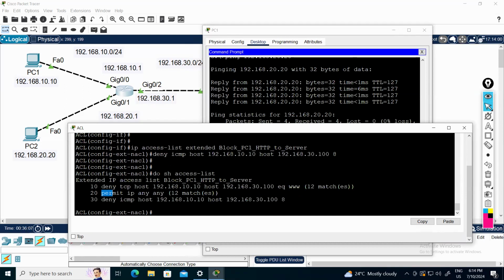But do you see before this statement, I have another statement. Permit all the IP protocols from any source to any destination. So when my PC1 will try to ping PC2, it will check the first statement that is it matching? No, because it is going from 10.10 to 20.20, and this rule is different. And also protocol is ICMP, not TCP. It will come on the second rule, permit everything. So definitely it is matching here. That means your rule will never get triggered.